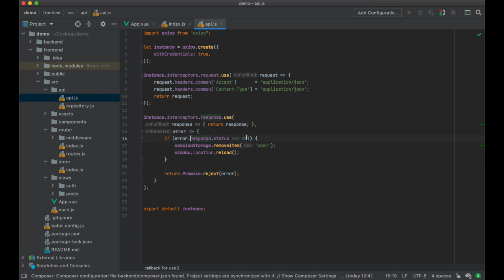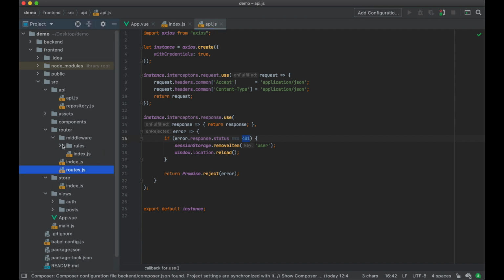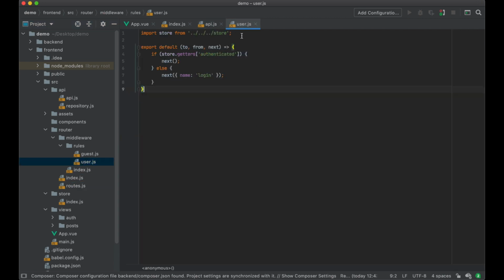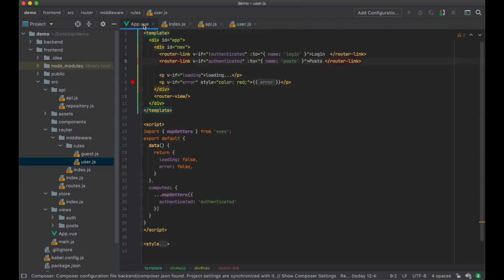So if we receive the 401 status, we delete the user from the session storage, and we also reload the page. And this will trigger the route middleware, which will not find the user in the state and will redirect to the login page. So the authentication layer is almost complete. We only need to create the logout button. So let's add it.